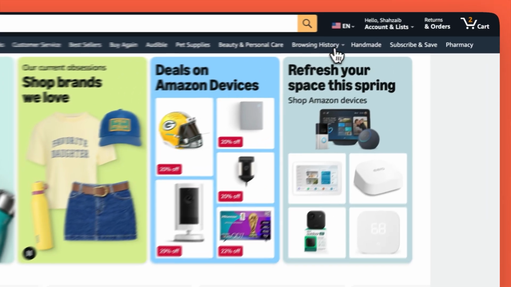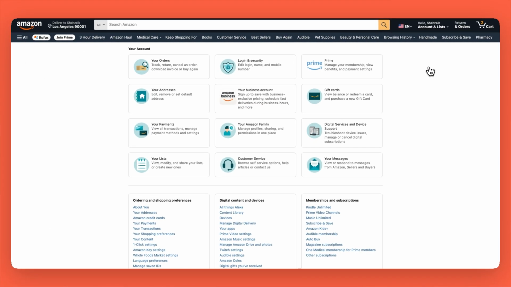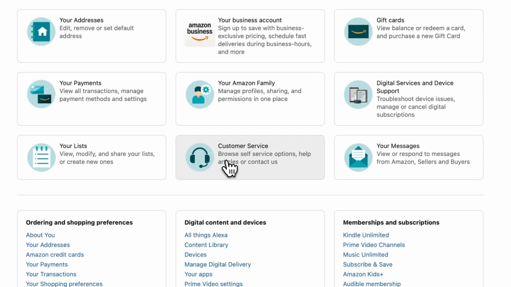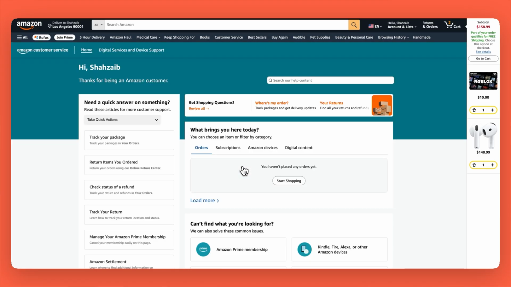Next, move your cursor to the Account and List section in the top right corner and click on Account from the drop-down menu. This will take you to a page where you can manage your Amazon profile. From there, find the Customer Service option and click on it. This will open Amazon's support page.